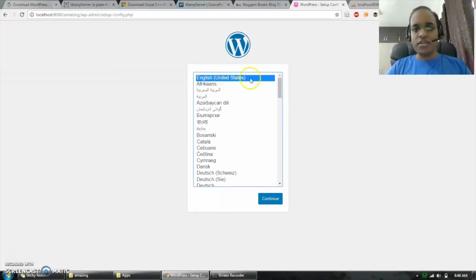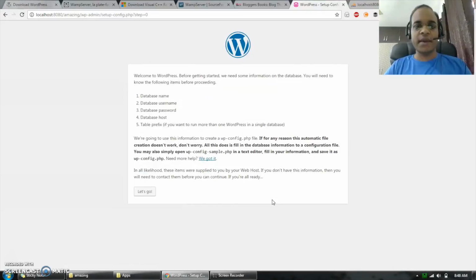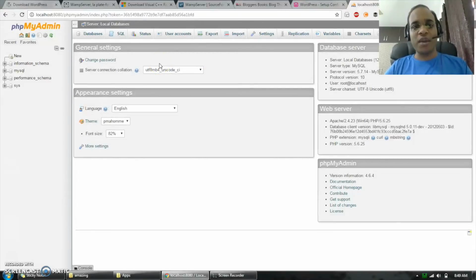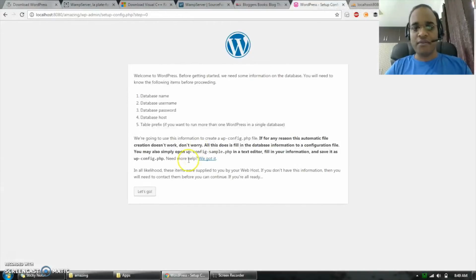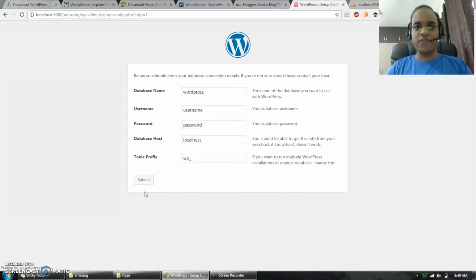So I'll go ahead with English United States. Click on continue. It will take you to the next step. As it says here, you have to make sure that you are aware of the database name, username, password, database host, and the table prefix if you want to use more than one database. So normally you have to make sure that all the information that is required, you have it ready with you, right? So I'll just go and eventually I'll explain.